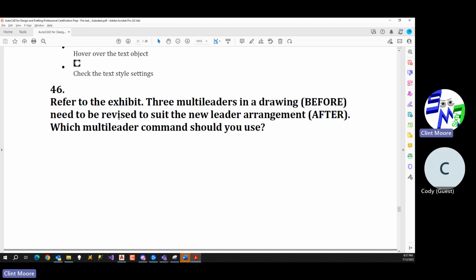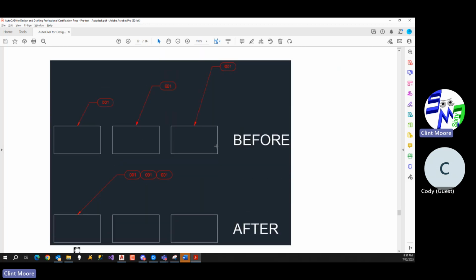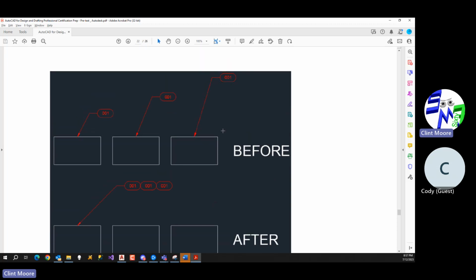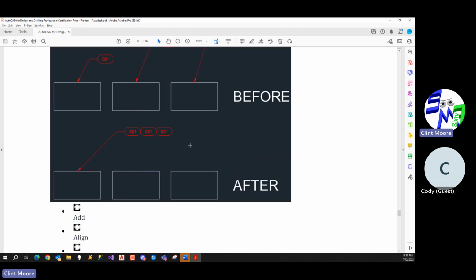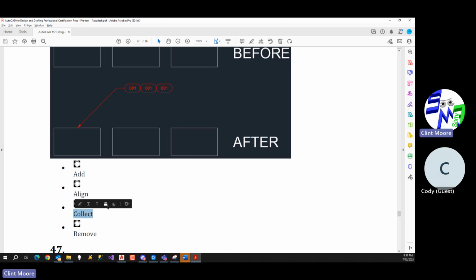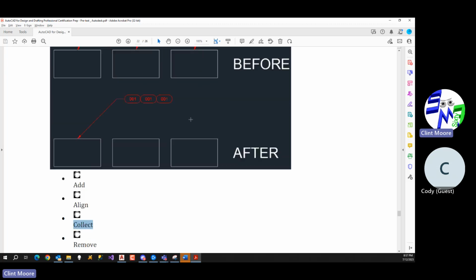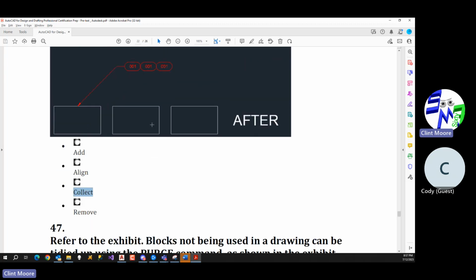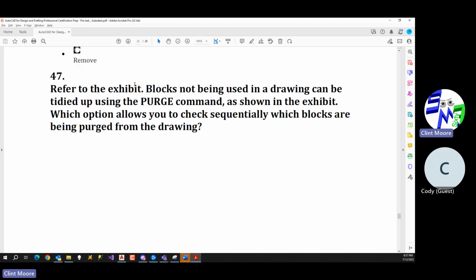3 multi-leaders in a drawing before need to be revised to suit the new leader arrangement after. Which multi-leader command should you use? Again, I don't use multi-leader, so that's kind of what I end up. All right, before and after. Okay, that's interesting. Align, collect, and remove. The only one that I would say that makes the sense would be collect. Add doesn't really do any good. Remove doesn't really do any good. And align doesn't really do any good, but I would say collect would definitely do it. Again, that's another feature I wasn't aware of on multi-leaders.